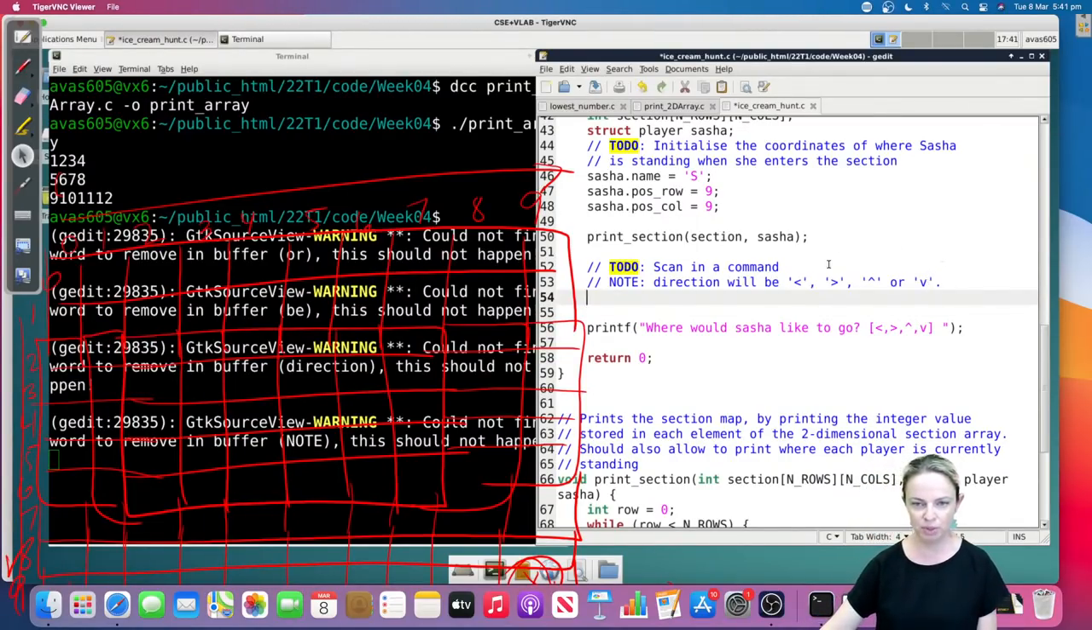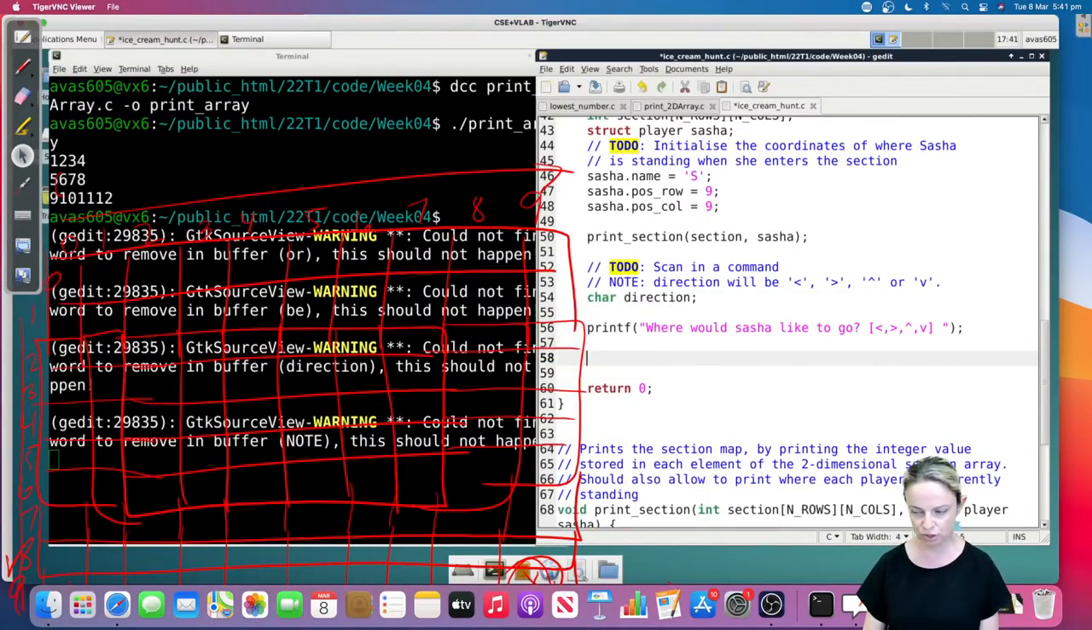Okay, we need something to scan into. So I'm going to have a char direction. Then I'm going to say, where would you like to go? And then I'm going to open my scanf. So while scanf, and I'm going to scan that character.